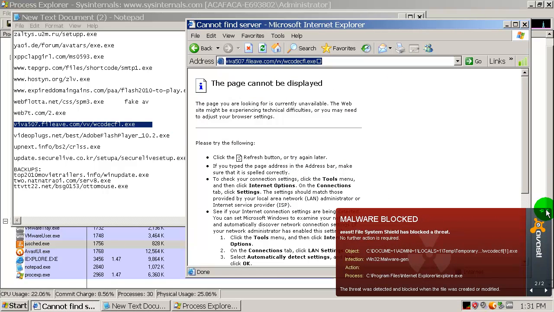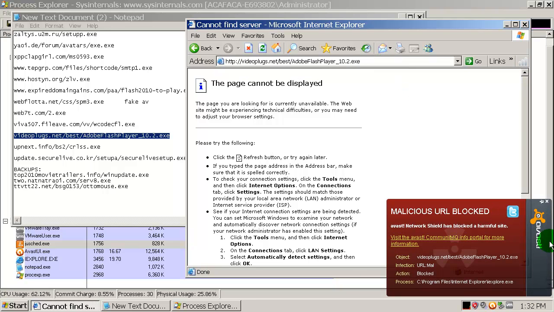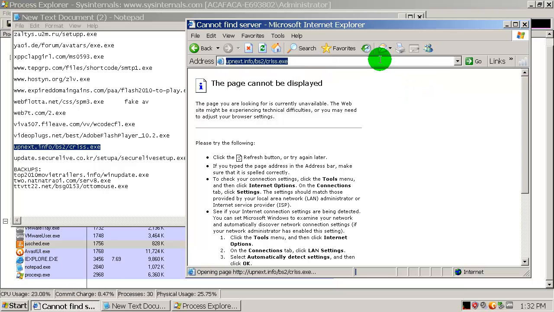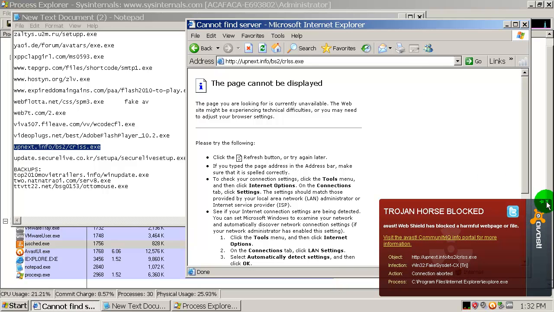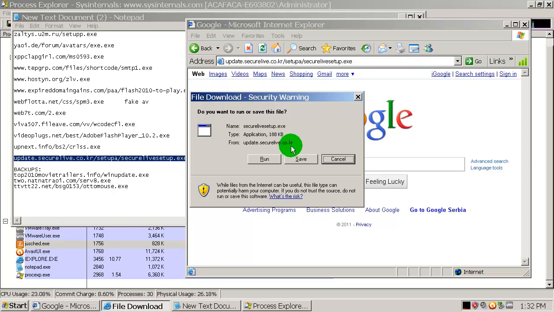And again, malware blocked. That's nice. Avast file system shield has blocked a threat. By the way, this is the most popular free antivirus in Serbia. Again, blocked. Avast is blocking that one. Those are very new malware. Again, blocked. Trojan Horse blocked. It looks like Avast is doing very well so far. Let's run the last one. And let's wait for this.